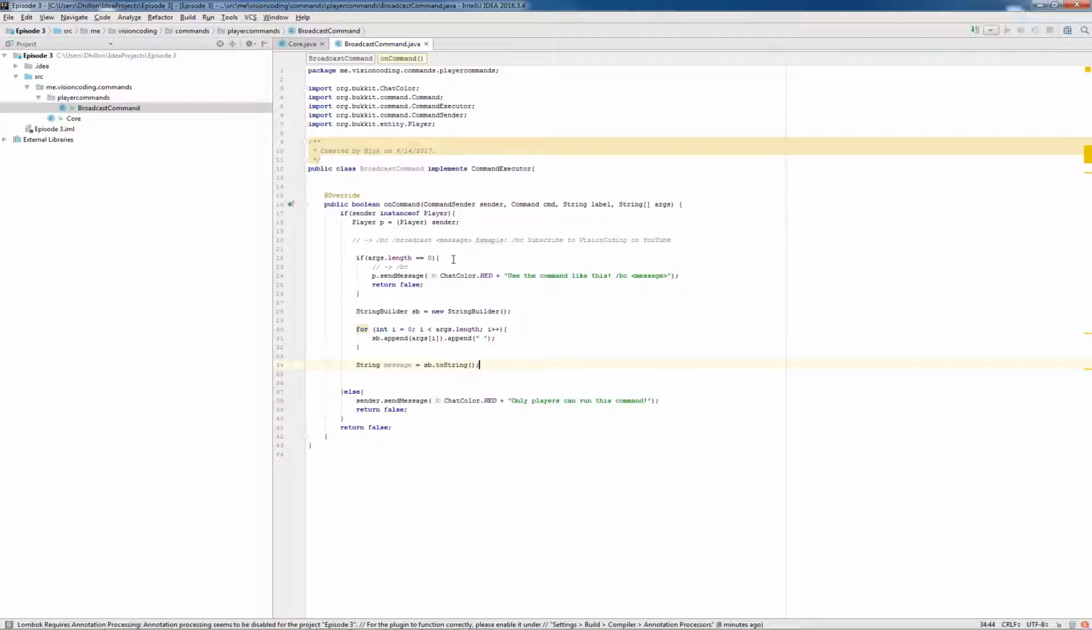Okay, I'm sorry, that was probably kind of hard to explain. I tried my best. You could probably look up how StringBuilder works, and you can obviously leave comments down below, and I'll try my best to explain.